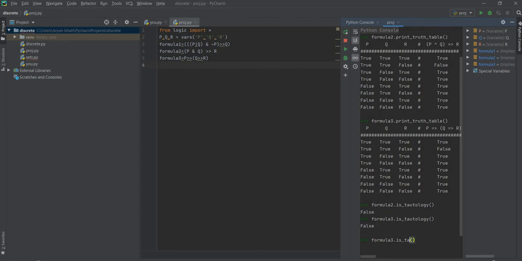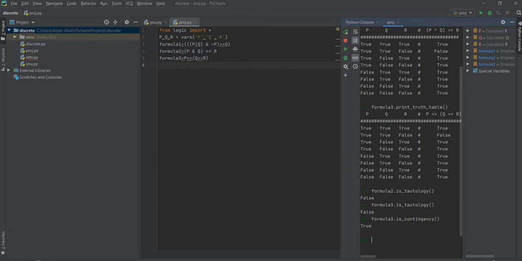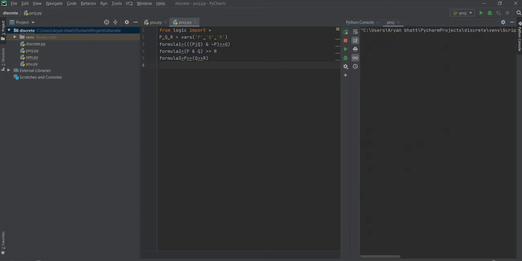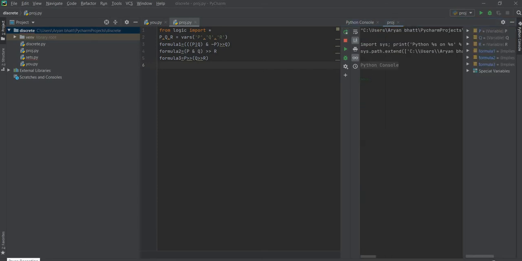So let me check the contingency case. Contingency. Okay, this is true, and it will be the same for formula 2 as well. Let me refresh this. So we have tested the tautologies and contingencies of these.